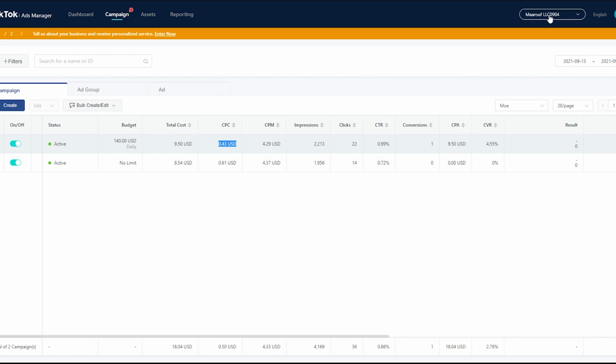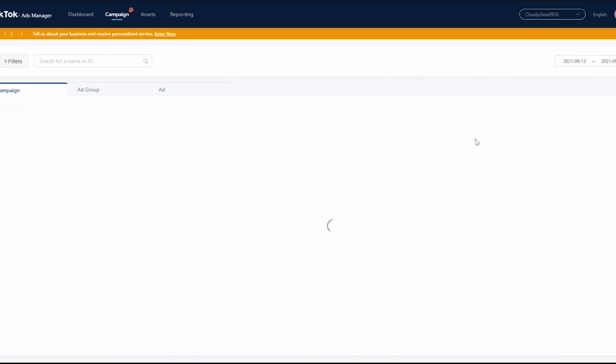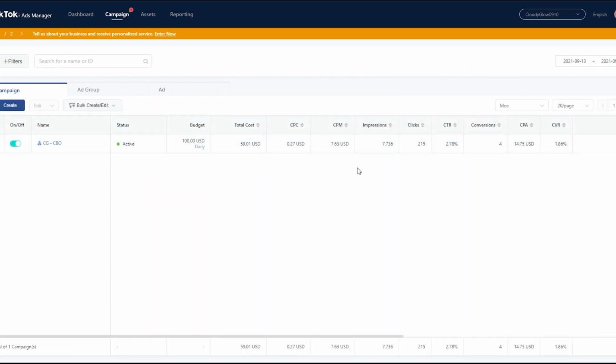Now let me hop into my other live one that's currently running right now. As you can see right here, this one is another CBO testing at $100 a day, and this has been running for the past 3 days. Let me change this to just today to see the results. As you can see, it has spent $60. CPMs are above $5. However, cost per clicks are low, which is okay. So again, you have to understand what is more important here, your cost per click or your CPM. As long as your cost per click is really low, it doesn't really matter.